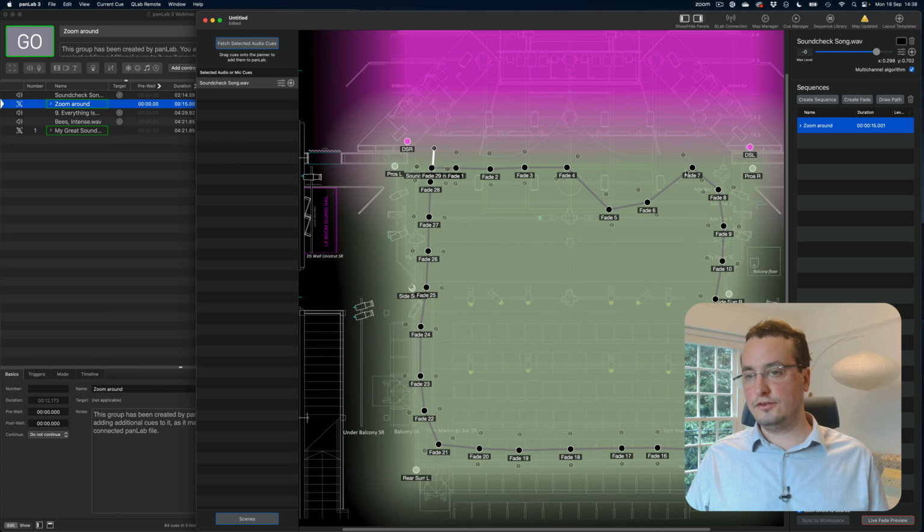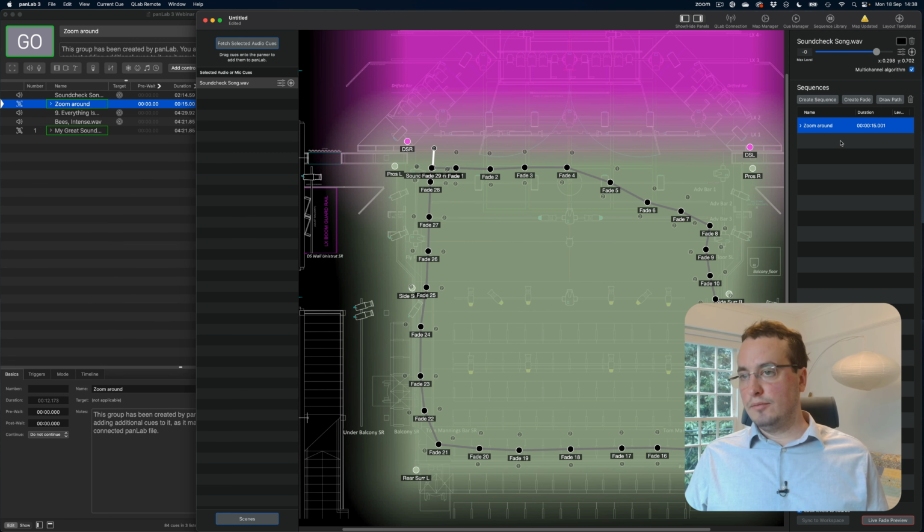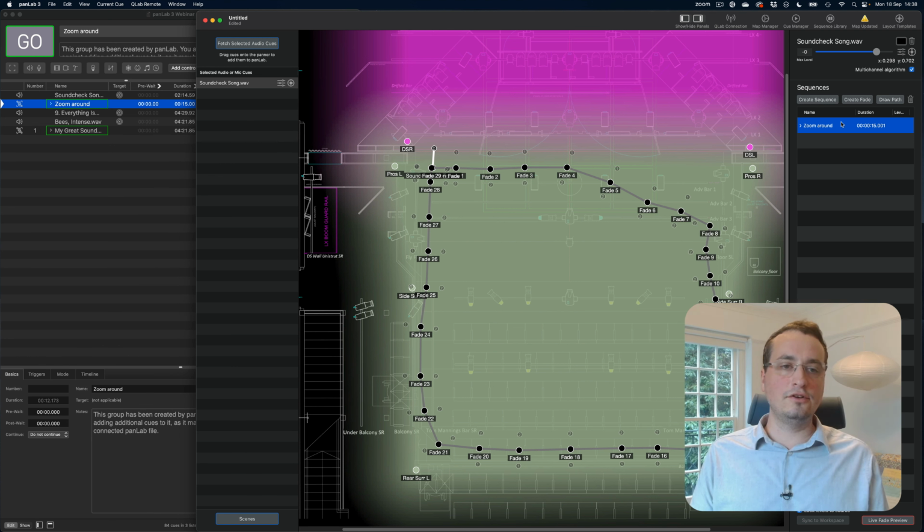If we want to just adjust how this thing moves around, we can move the fades. And that will just change where this sound is going. So that's really neat. And we can also copy and paste this sequence between sources as well. So we can apply this same sequence to any other number of sources.